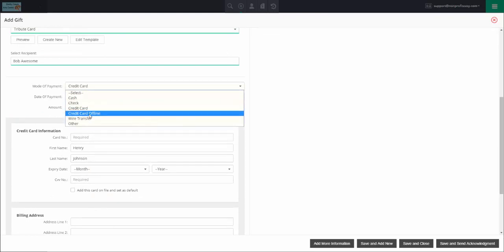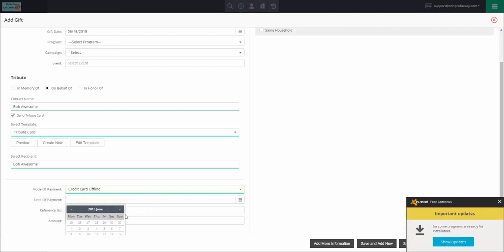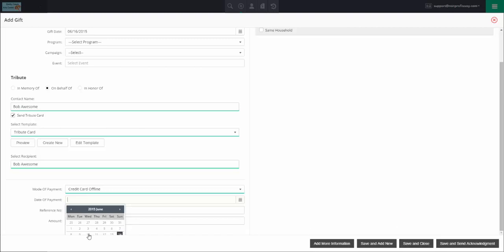I'm not going to do that. I'm going to say maybe it was processed offline. On what date did I process it? What is today? Today is the 16th. So I need to fix that. Reference number and amount. Let's say it was $500. Ta-da! I then could go add more information, which will take me to the invoice.